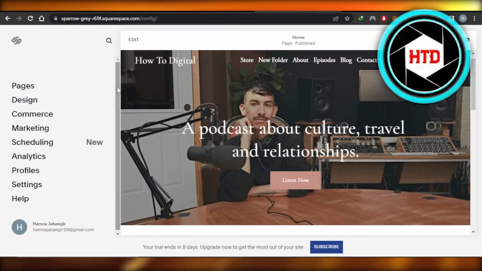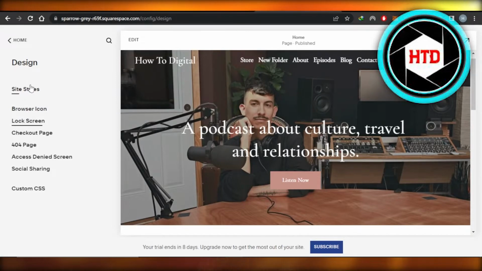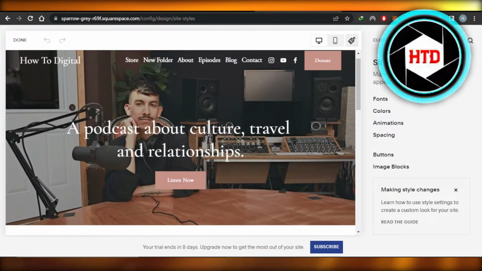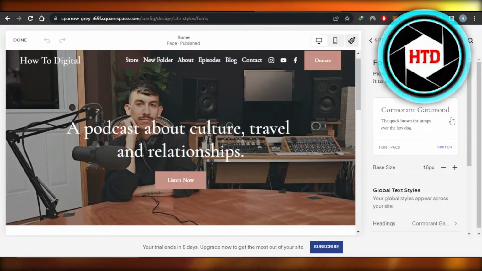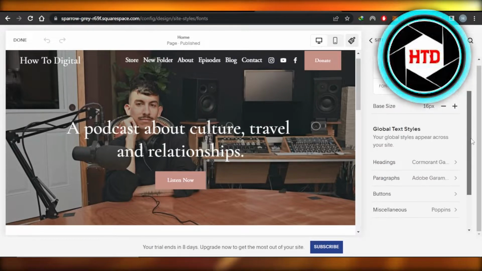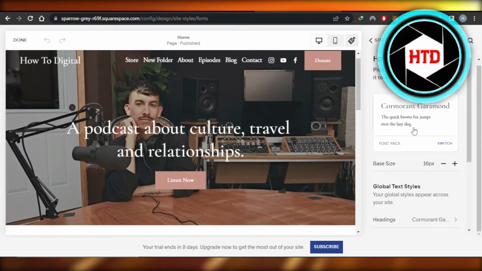There are two ways we can change the font of our Squarespace website. The first way is by going to Design right here, and then you're going to click on Site Styles. Then in Site Styles, you have to click on Fonts, and it'll show you the font of your website, and the different global text styles that your website has, such as your headings, paragraphs, buttons, and other styles. So you can change your font. This is the font that we have.